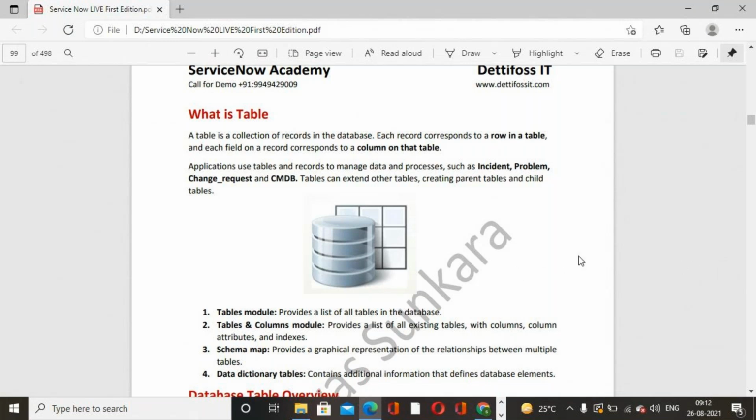Every application uses one dedicated table to store the data. Incident is one table, problem is a table, change, and so on. So many tables are there. Every table can use one dedicated application to store the data. Incident table is nothing but the incident application. Problem table is nothing but the problem application. Change table is nothing but the change application. As per ServiceNow terminology, table is nothing but application.